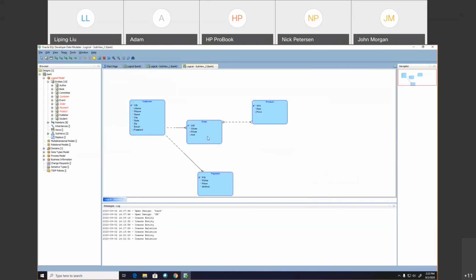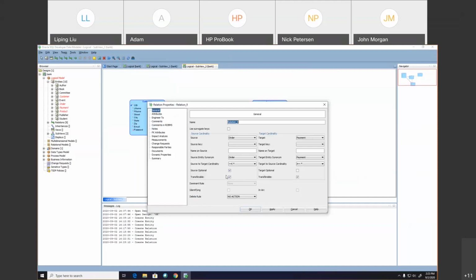And now we also have a relationship between order and the payment. So we can pick any one. So order is paid by, let's say is paid by. Okay, so order is paid by how many payments? One, right? One payment. And one payment pays one order. So that's a one-to-one relationship.